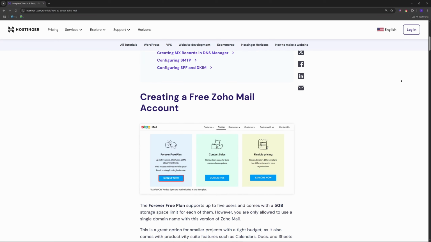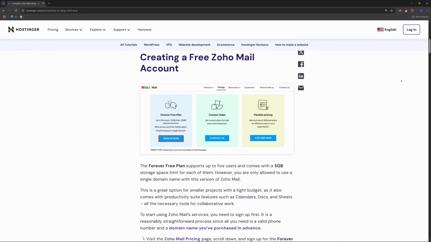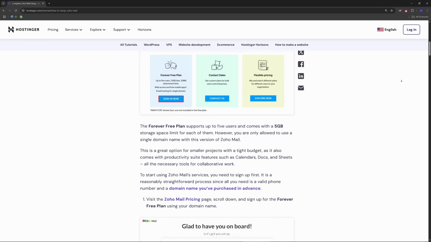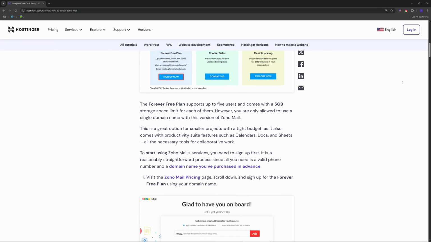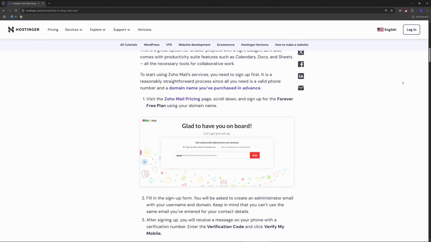Once inside, go to the Mail admin console, click Domains and hit Add. Enter your domain name, make sure it's the one you've registered with Hostinger. After that, step number 2, Zoho will give you a TXT record to verify that you own the domain.